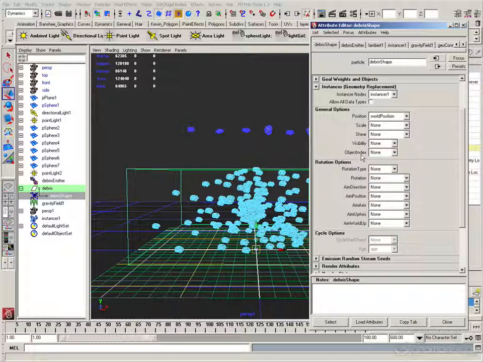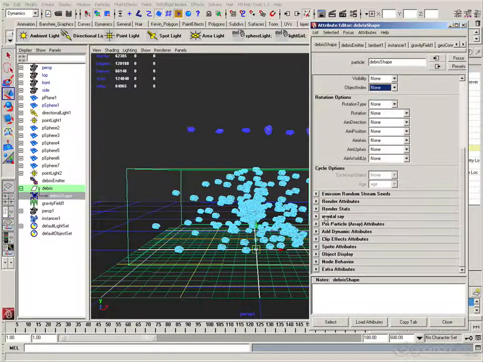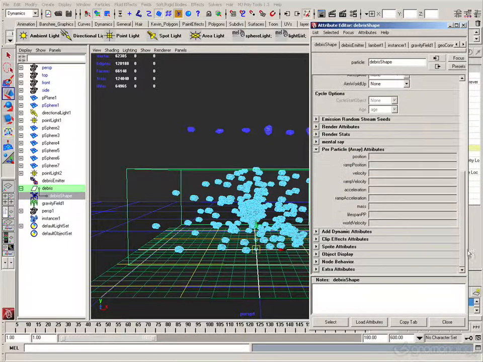The object index we want to randomize. Basically, we want to write a creation expression that says the object index equals a random number between 0 and 5, right? Because these start at 0, 1, 2, 3, 4, 5. But when you click on this pop-up, what you get inside here are things that don't really make sense. The things it's giving you as options to map to object index are not what we want. And so this list is going to show your per particle attributes that you have on your particle shape node.